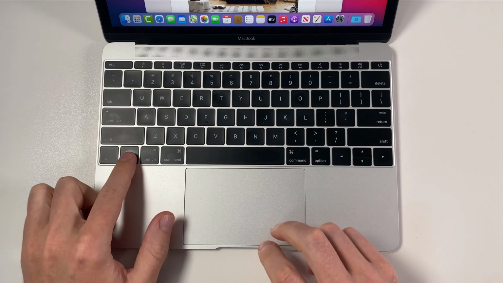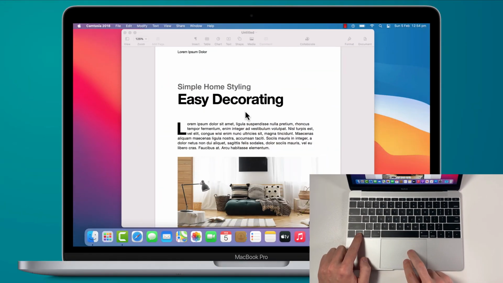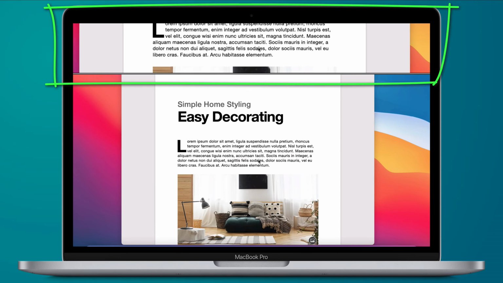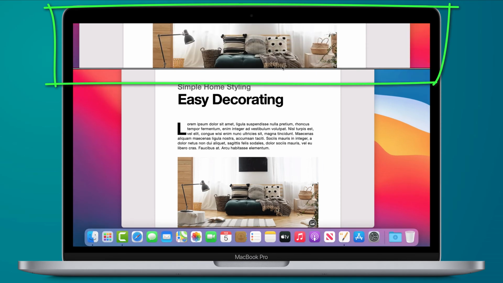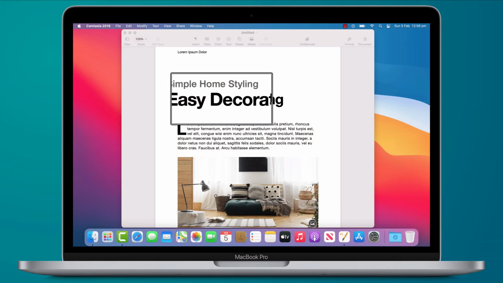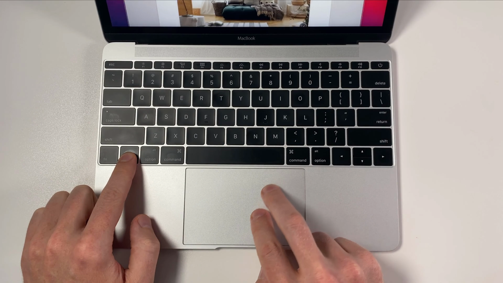Having enabled this setting, now when you want to zoom in, hold down the modifier key and use your two fingers to zoom in and out, as if you were scrolling up and down a web page. You'll note that the whole screen zooms in, and that is because the zoom style is set to full screen. You can change this to be split screen, which will allocate a section of the screen to show the zoomed in display, or my personal favorite is picture in picture, which presents the zoom in a little box. All of these different zoom styles are initiated by scrolling using your two fingers and the modifier key.